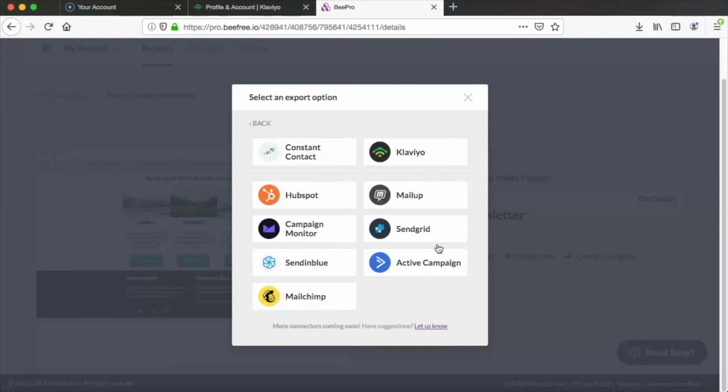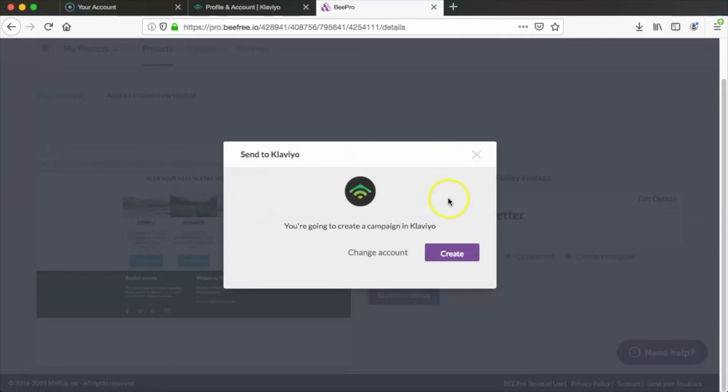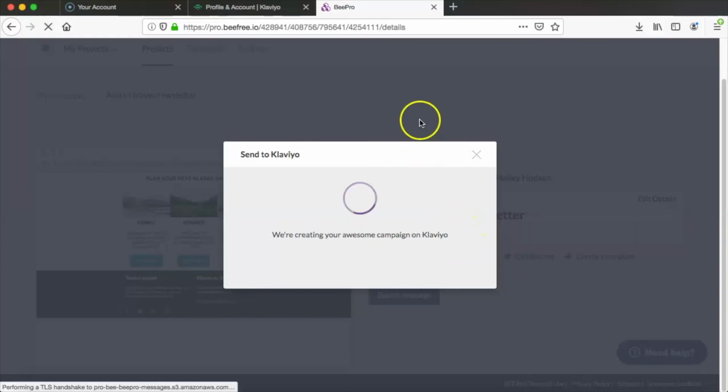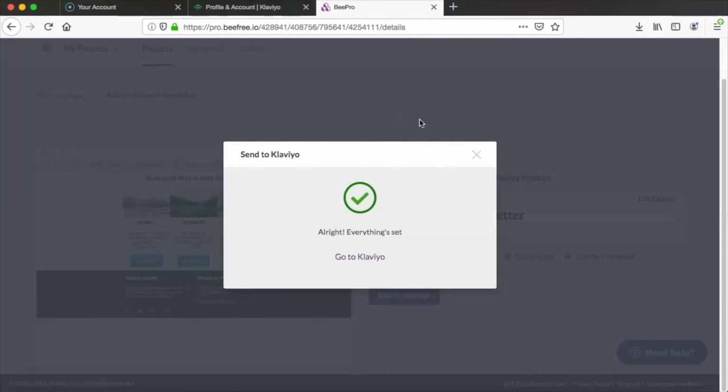If you have already connected your accounts, all you'll need to do is click Create Campaign. If you have not, then you will need to have your API key handy and go ahead and paste that in. But otherwise, we are good to go. So click Create, and then you will be able to find your Bee template in Klaviyo and send it from there.